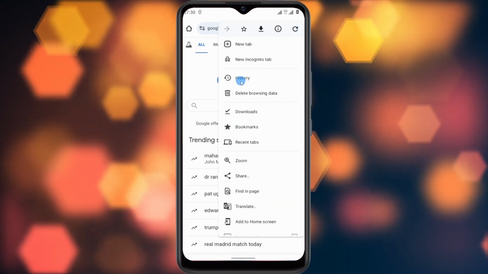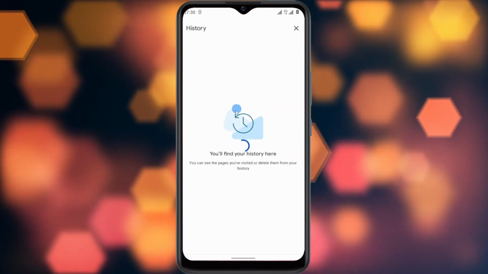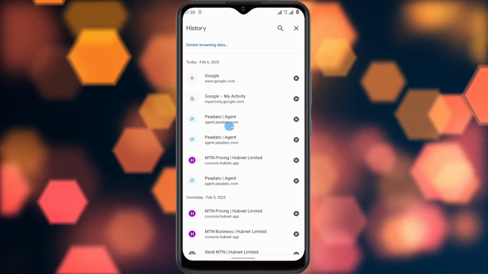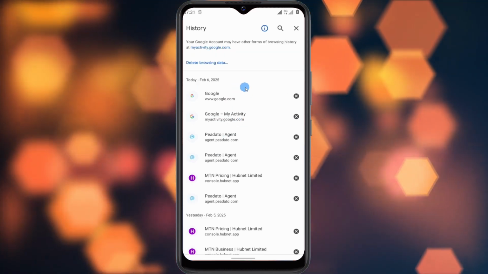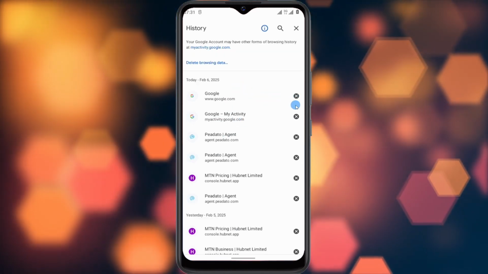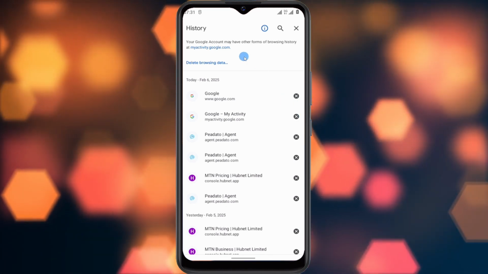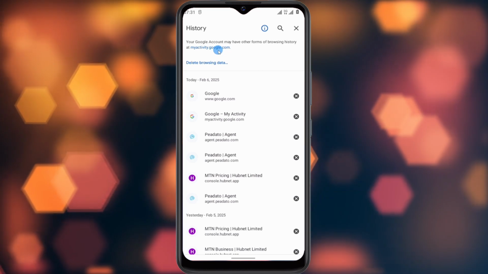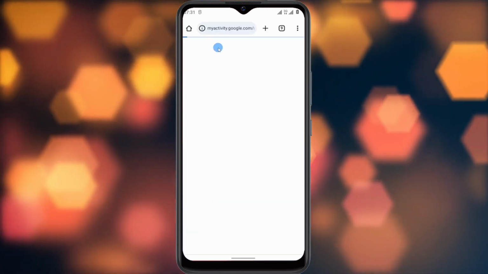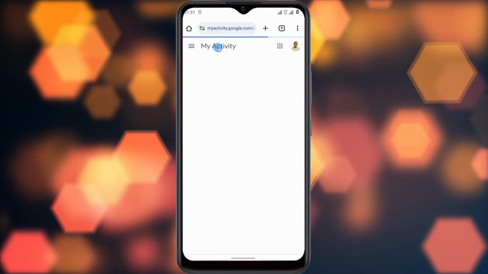Then continue to click on history. Allow it a bit of moment to finish pulling out all the data history. Then on this interface, you have the option to manually delete each and every cache that is recorded here, or you can just tap on myactivity.google.com and allow it a bit of moment to be redirected to this interface.